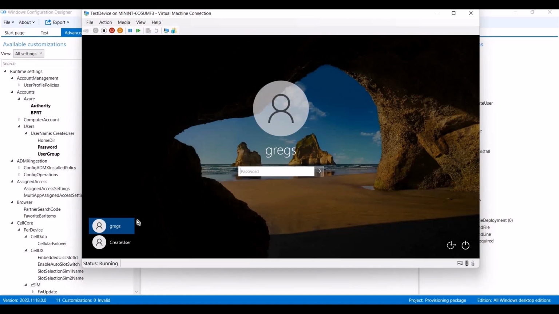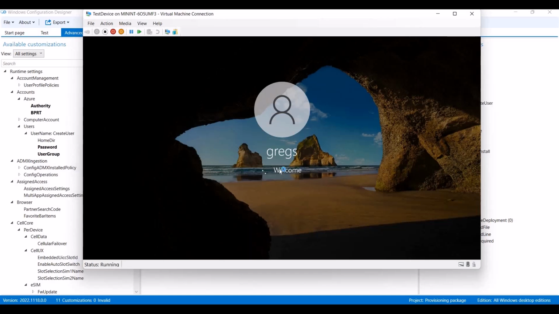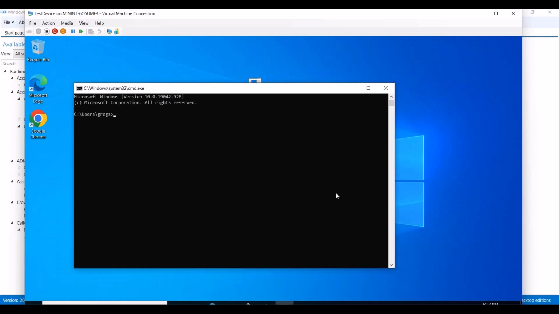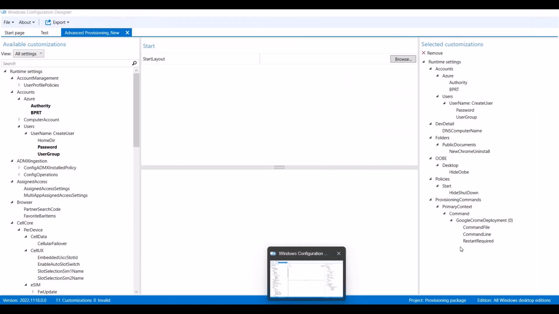Okay, so the device is back after reboot, and over here you can see it has created a user named Create User, and it gives me the option of logging in, but I'm just going to log in as an admin just to first see whether the device is looking good or not. Okay, so let me first check all the things that we configured in the package to see whether it has taken effect or not. So hostname, you can see it has taken this name, Demo EI Machine, which is in accordance with what we had in the package.